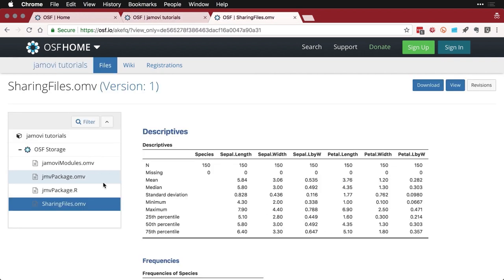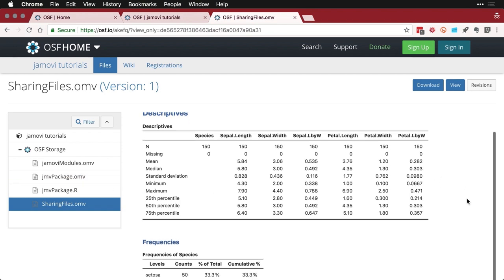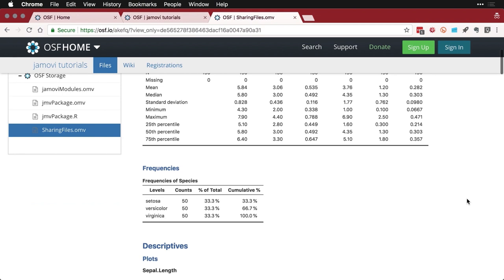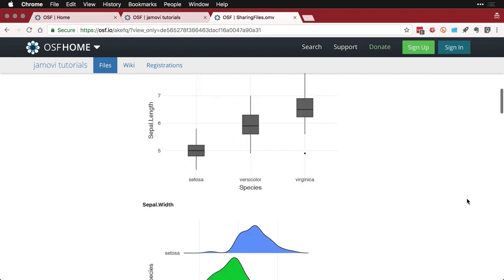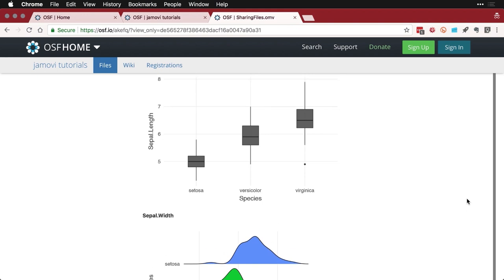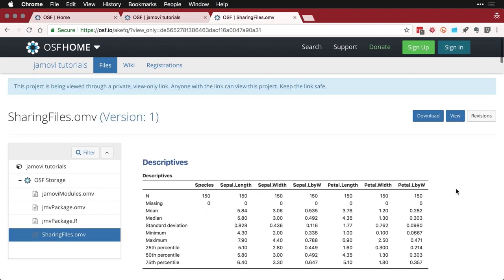And here what you have is an exact reproduction of the results that we have. We have the same table. It looks exactly the same. And we push it down a little bit. We have the same charts and it's all there. And in fact, even though people can't modify it, they can download it and then they can open it themselves in Jamovi and start working with the data and see what they can get out of it. And so this is a wonderful way of collaborating and sharing results with people.